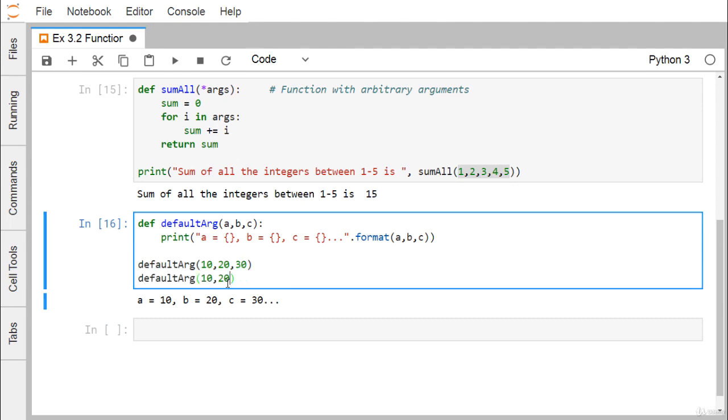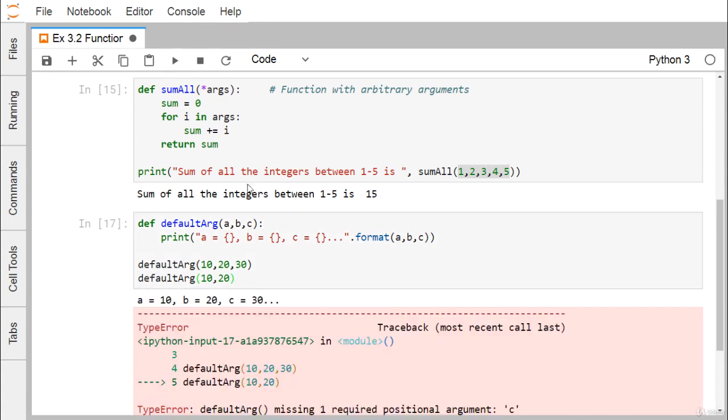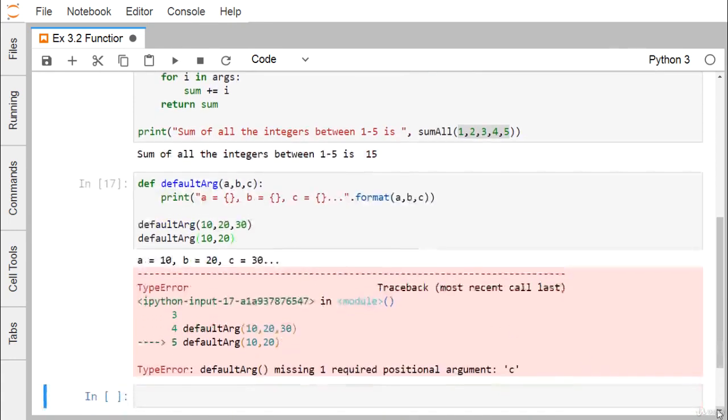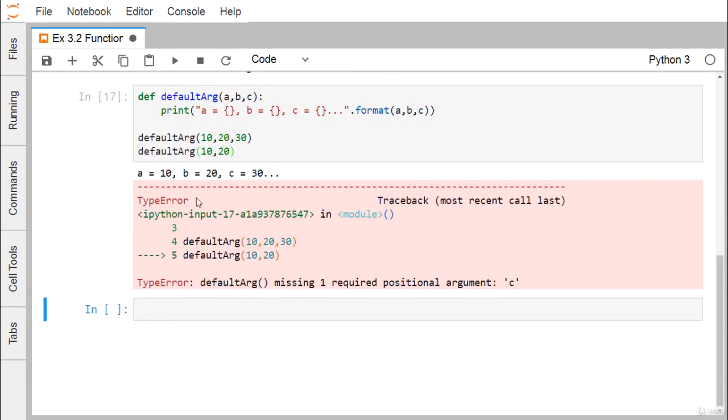Here I'm not passing the third parameter. I'm passing only 10 and 20. Then what is the outcome? We are finding one error. There is a type error. It is telling that default argument function is missing one required positional argument, that is C. Because I didn't pass the third argument, C has not been initialized.